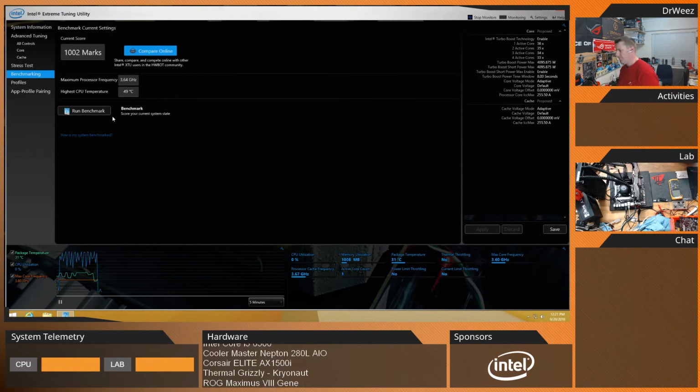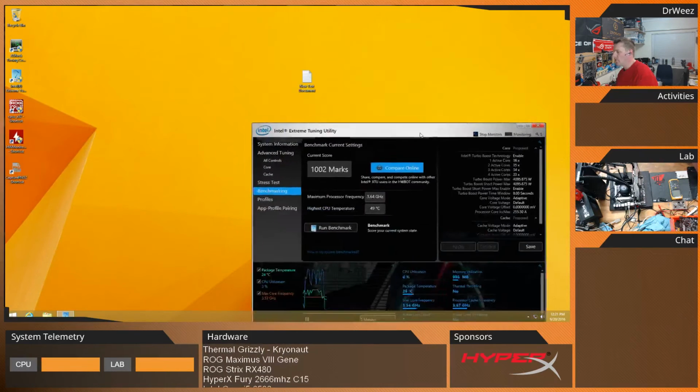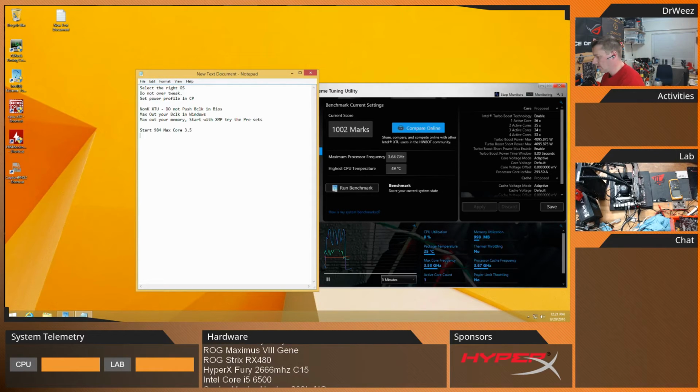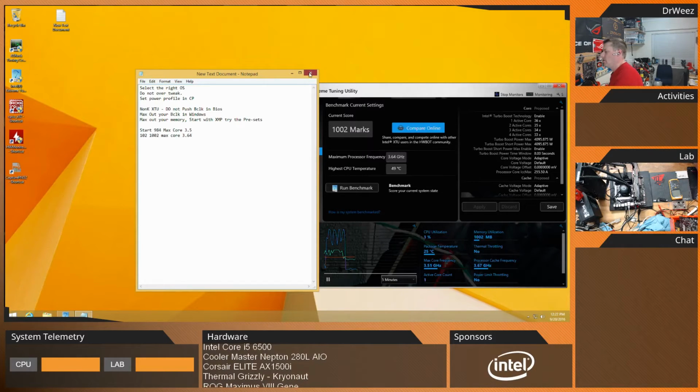Alright, so what we can see from the first run here is our maximum processor frequency, 3.64. So that's perfect. It has actually run at the maximum frequency we set in the BIOS. And we've also got an indication that it did run at a faster speed because the score increased. Our score was 1002, and max core 3.64. All right, let me save that.